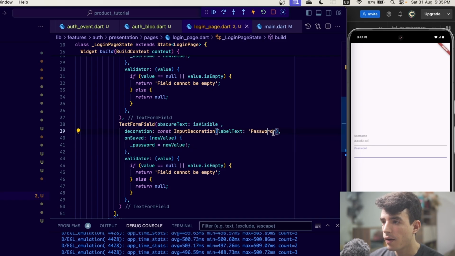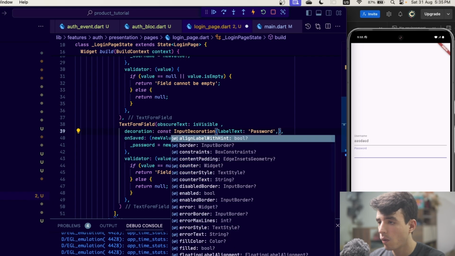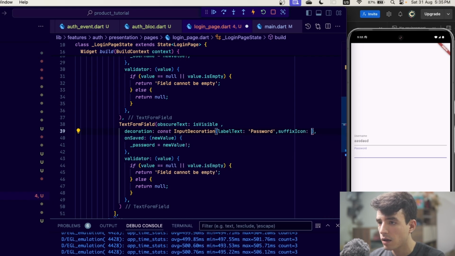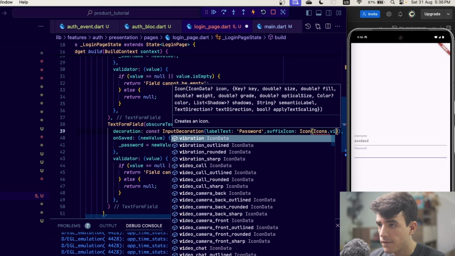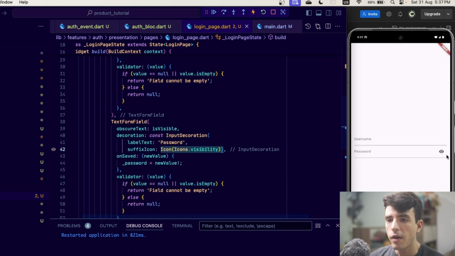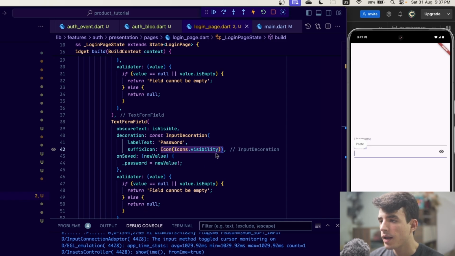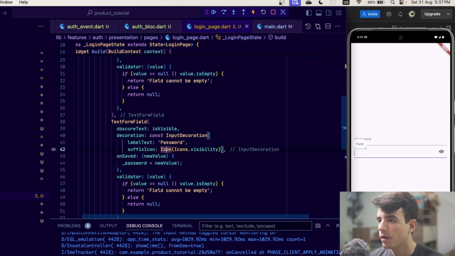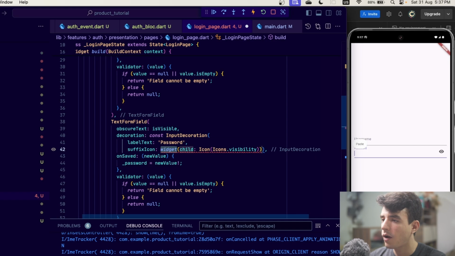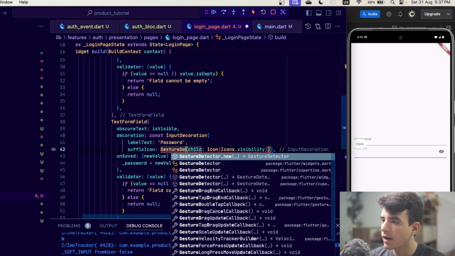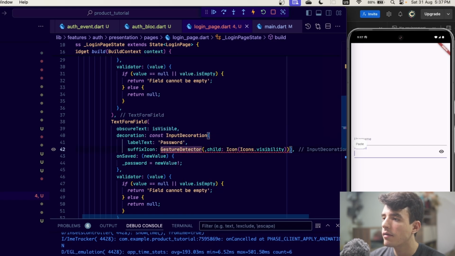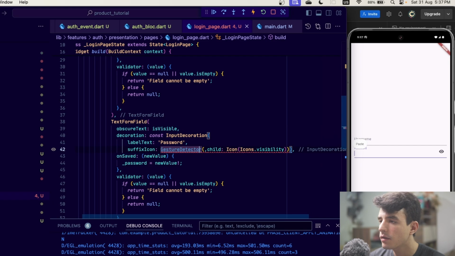We can create a little icon, just like the real apps do. We go to the decoration, we go with suffixIcon. I'm going to pass an icon object. It's going to be Icons.visibility. You have now the little button. It's not doing anything yet. That's why now you need to use something, I love this widget, called the GestureDetector. Oh yeah, we have an error here because this cannot be const.